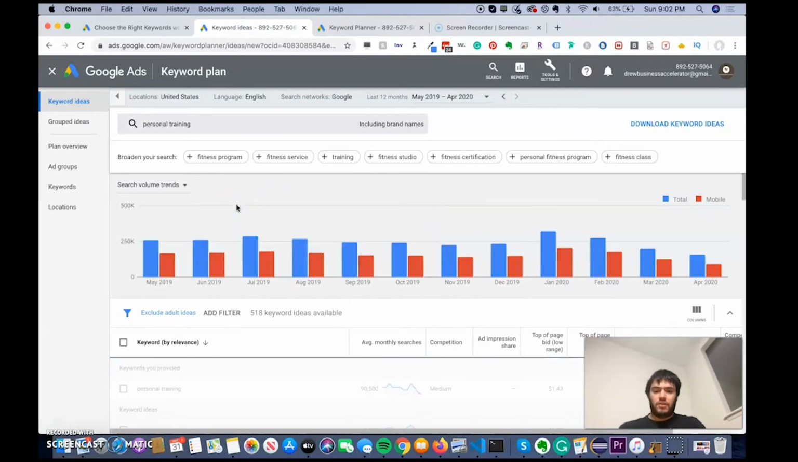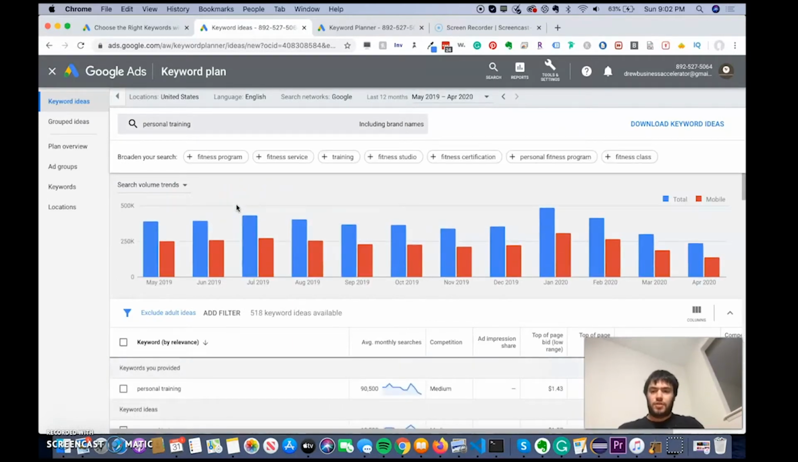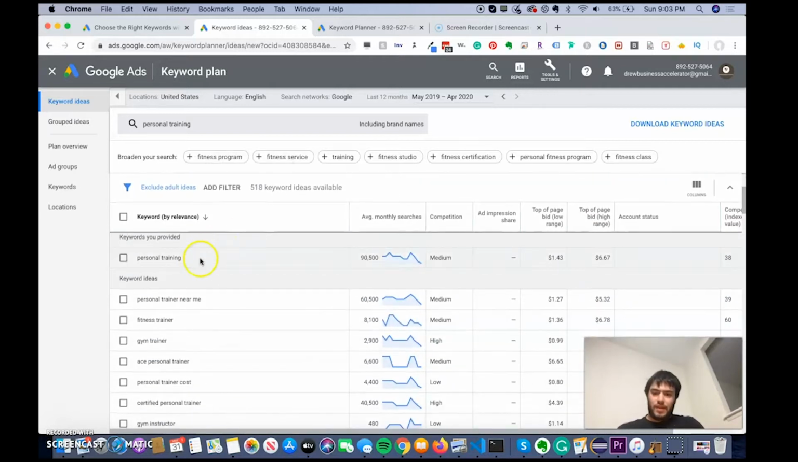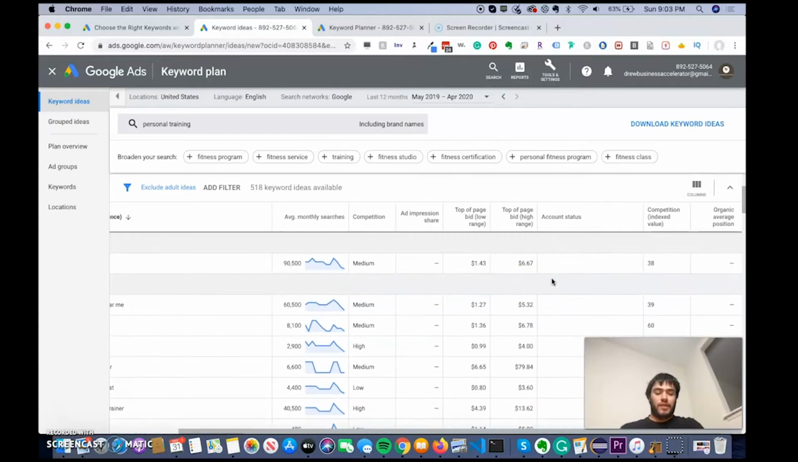You can hit enter, or you can click the button and get the results, and it's going to pull up this screen with all the different keywords, and it's going to show you all the different keywords with the estimated average monthly searches, the competition, ad impression share. It's going to show you the lowest and highest average bid for that keyword if somebody's paying for it on Google Ads. And if you scroll to the right even more, you can see the competition index.